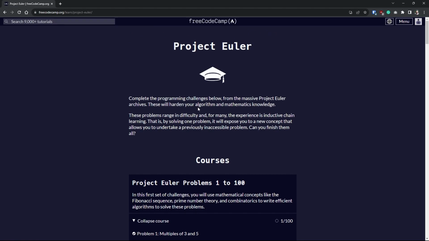Project Euler: complete the programming challenges below from the massive Project Euler archives. These will harden your algorithm and mathematics knowledge. These problems range in difficulty, and for many, the experience is inductive chain learning. That is, by solving one problem, it will expose you to a new concept that allows you to undertake a previously inaccessible problem. Can you finish them all?